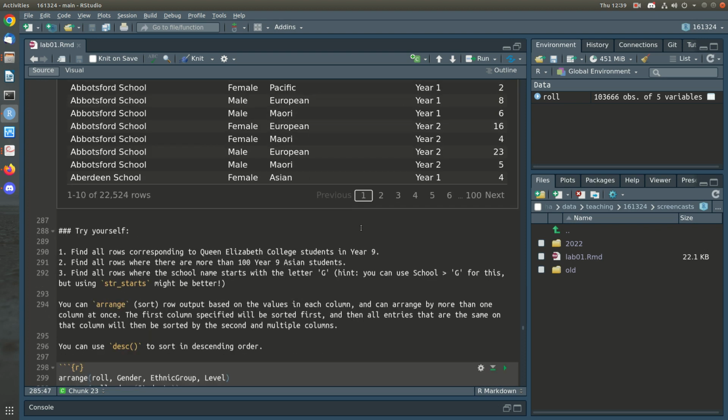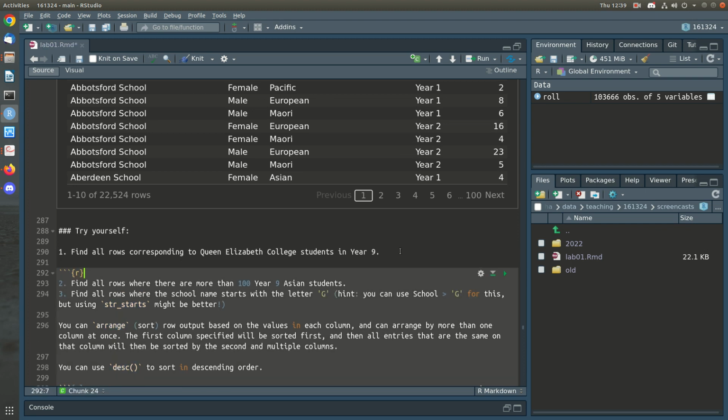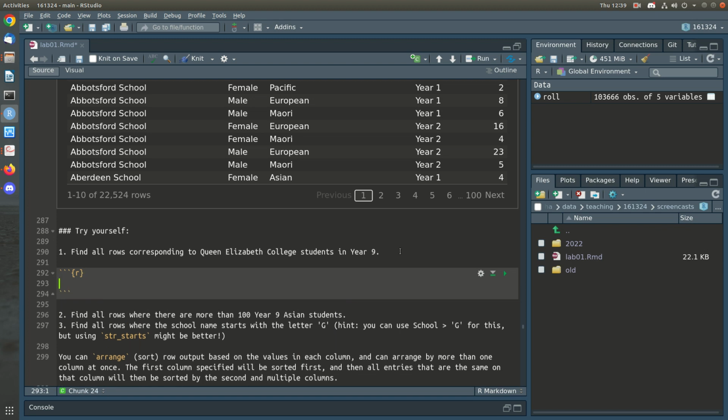Right, so let's have a go at some ourselves. Find all the rows corresponding to Queen Elizabeth College students in year 9. So this is going to be a filter. So we're going to want the school to be Queen Elizabeth College, and the level to be year 9.